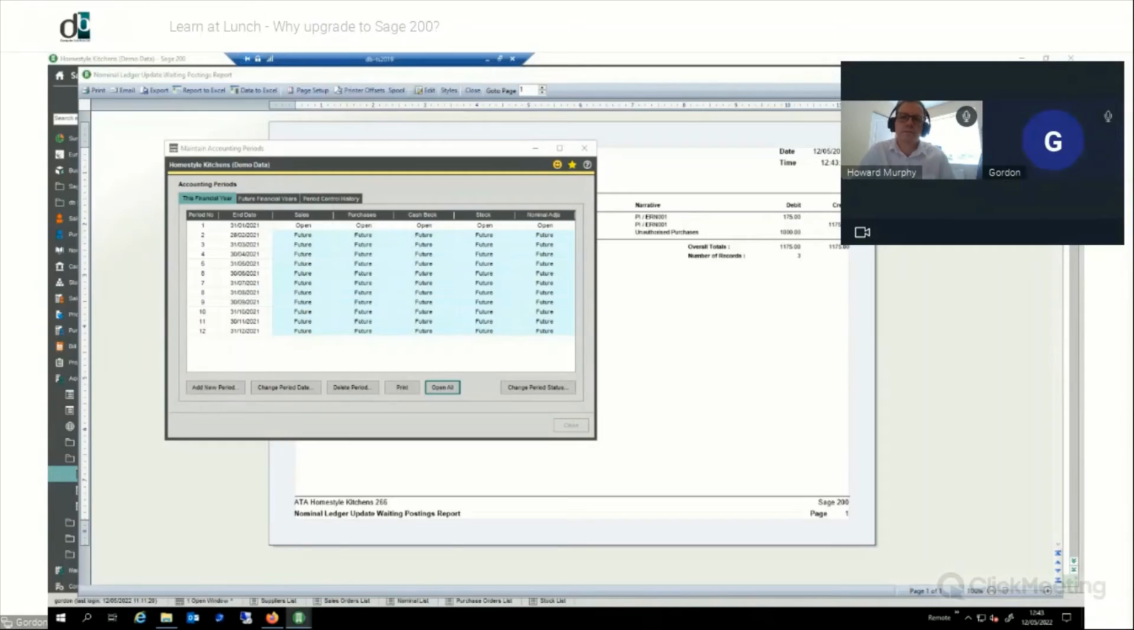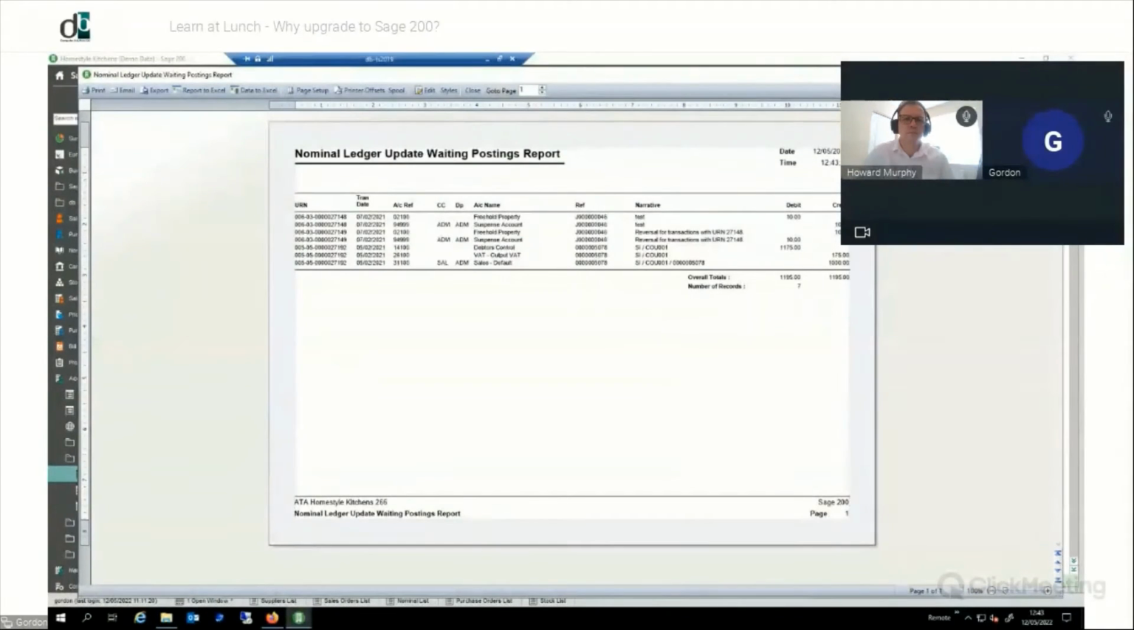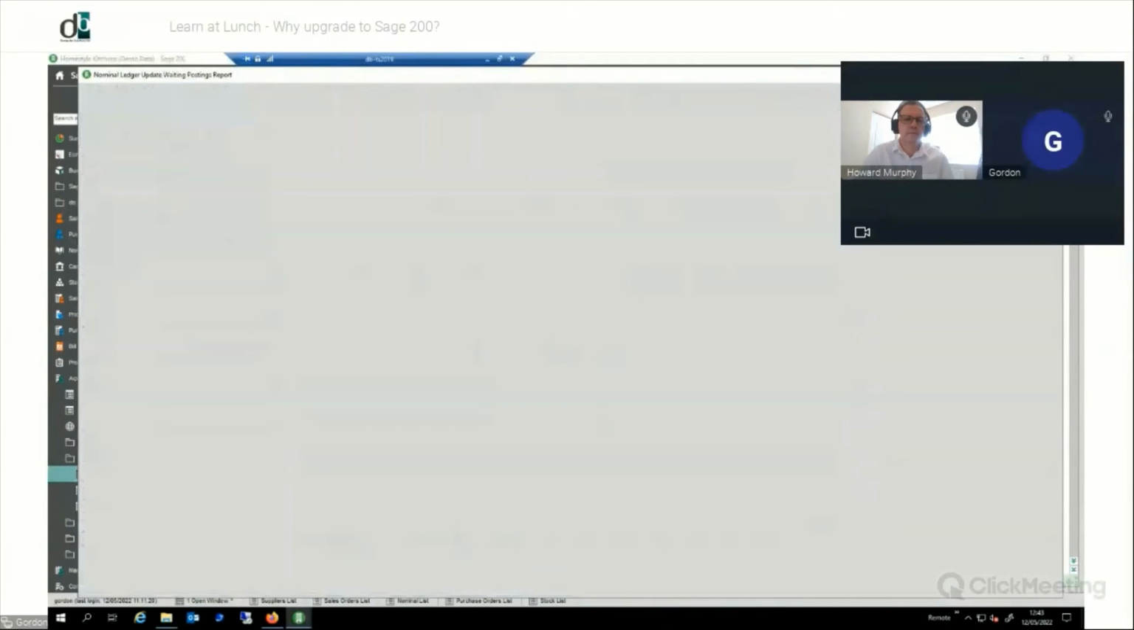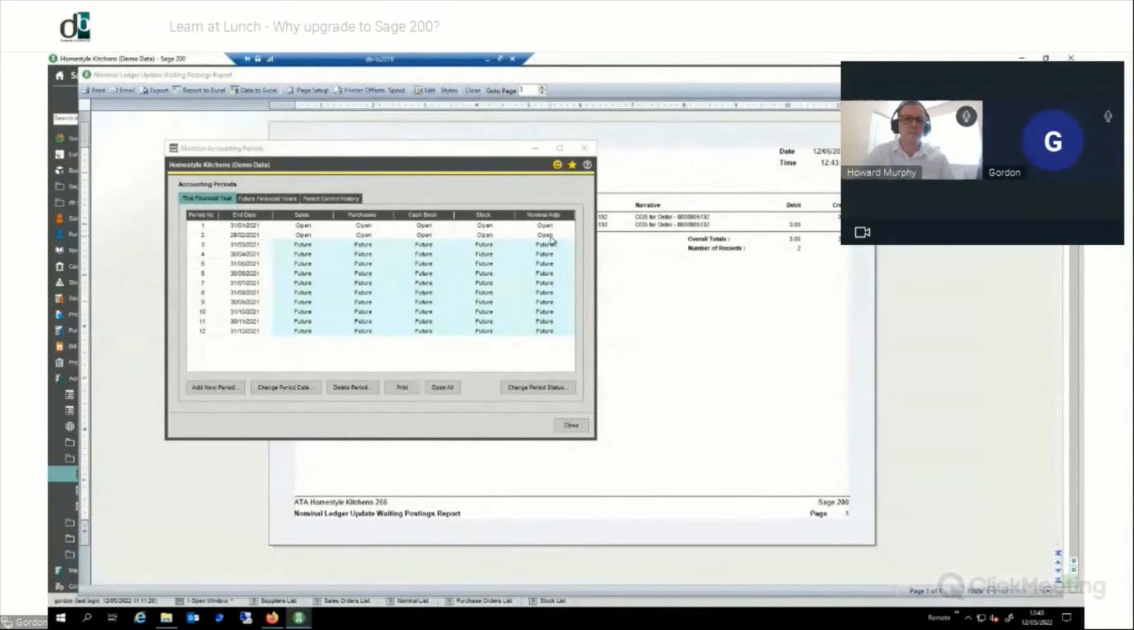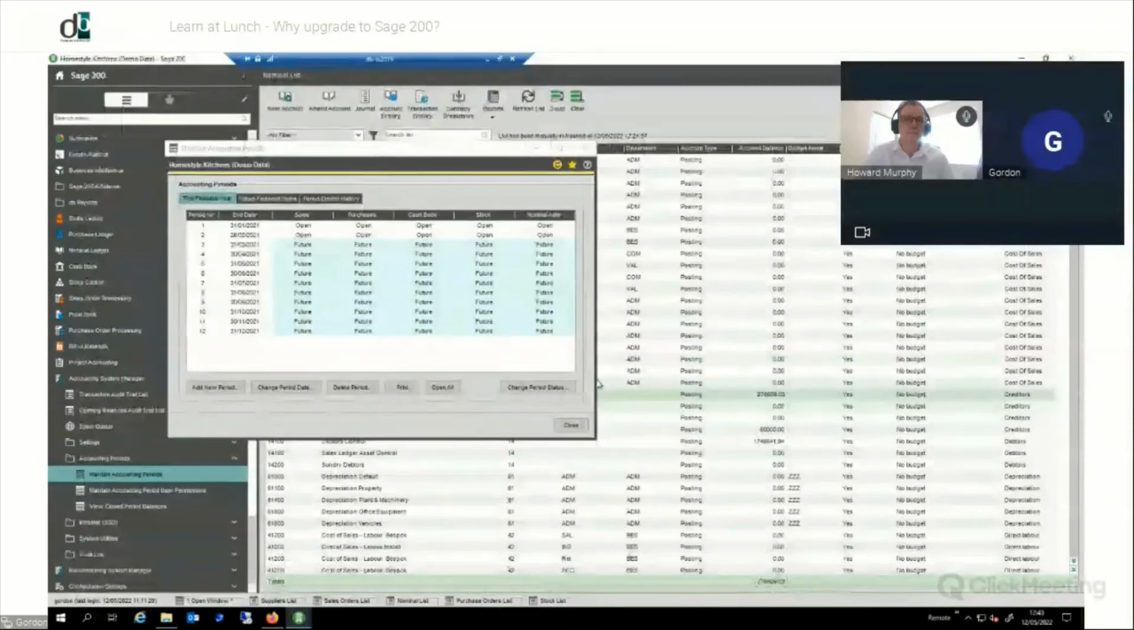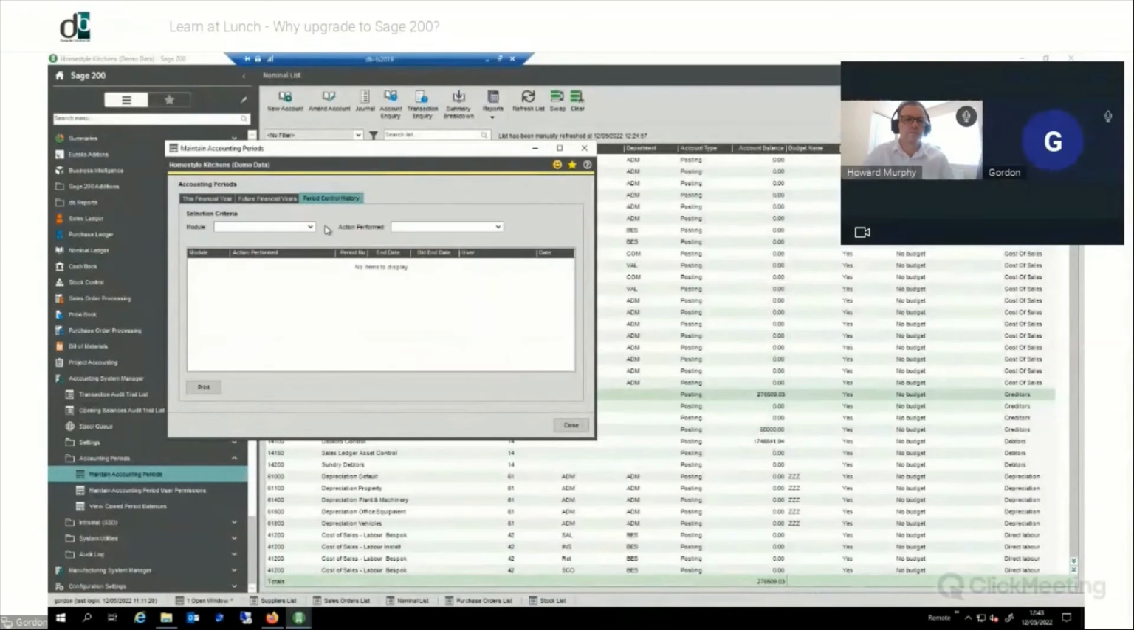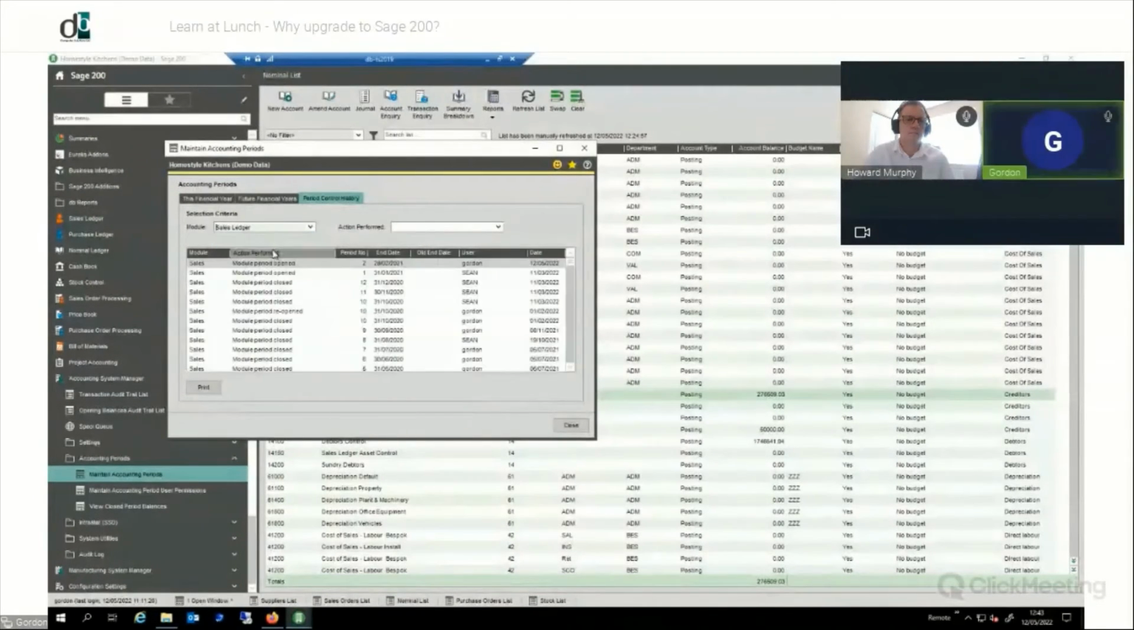So I can, yeah, and there's the nominal ones, which is the last journals. Yeah. And then you'll see that February is open at that point. And it also keeps a log of that as well. So I can see who did what. So you'll see that Gordon opened the sales ledger on the 12th of the 5th.